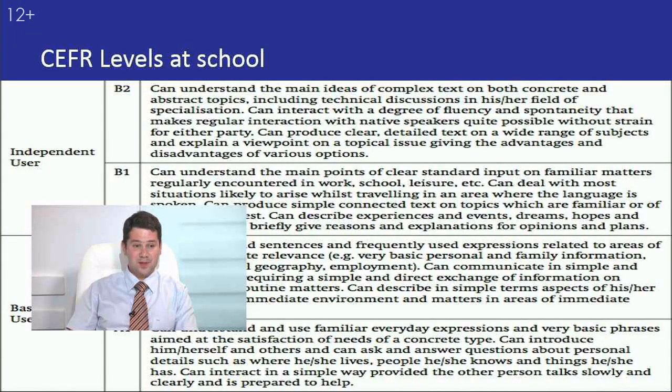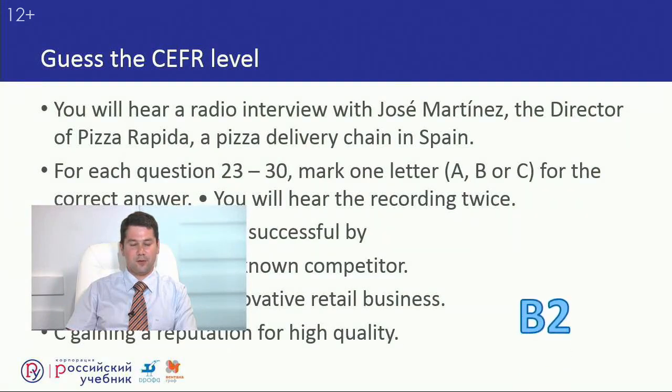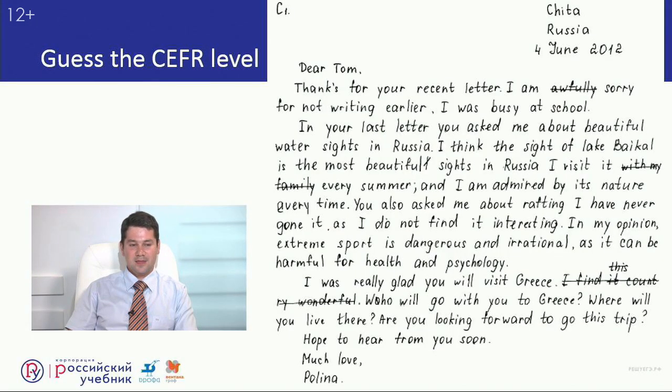Can produce simple connected text on topics which are familiar or of personal interest. Can describe experiences and events, dreams, hopes and ambitions, and briefly give reasons and explanations for opinions and plans. I think that all of those can be seen in this personal letter.